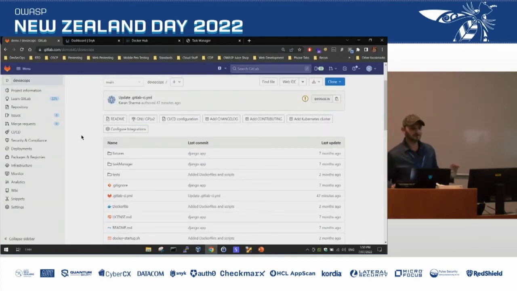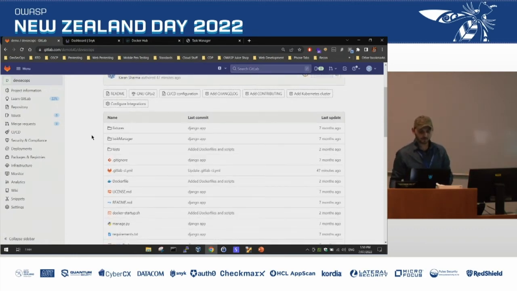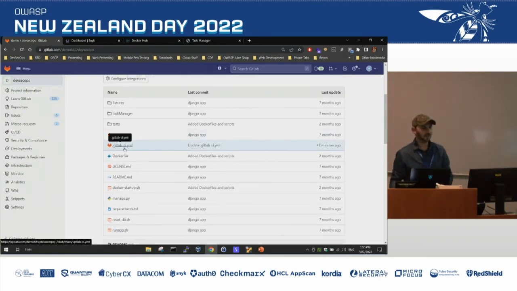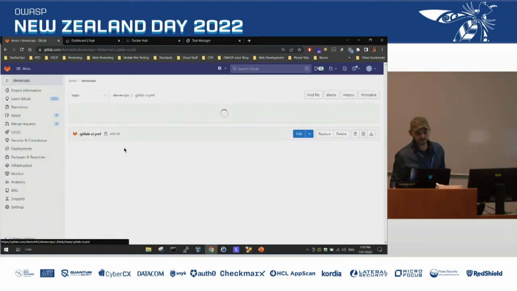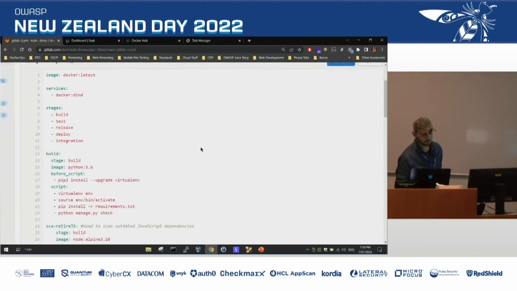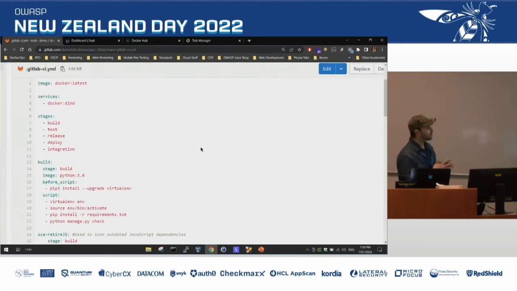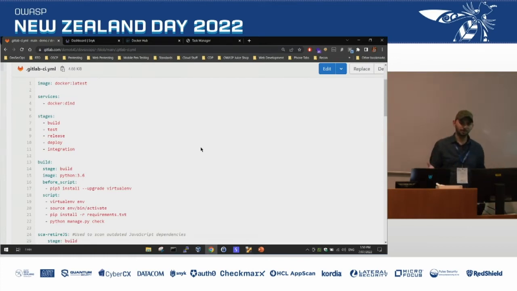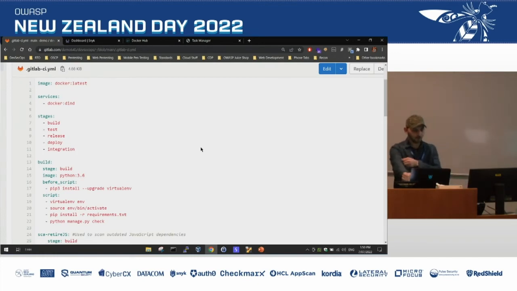So what you're seeing here is I've just logged into GitLab. The very important file of GitLab is gitlab-ci.yaml. So this contains all the necessary steps that you need to take to create your pipeline. I'm going to zoom in a bit so everybody can see it. This particular file holds everything that you need to build your pipelines. Those who are using GitLab in their day-to-day operations know what this file is all about.